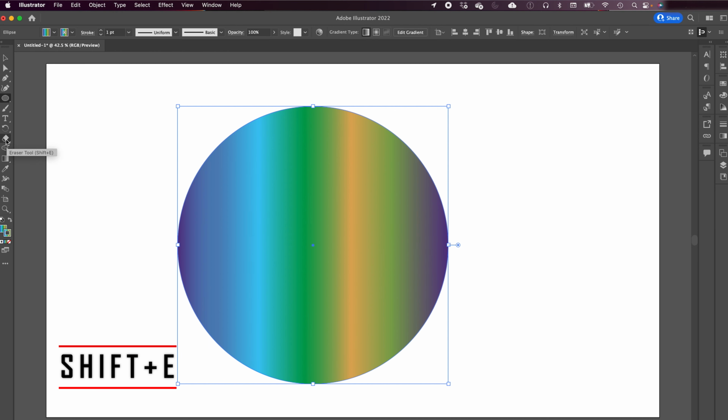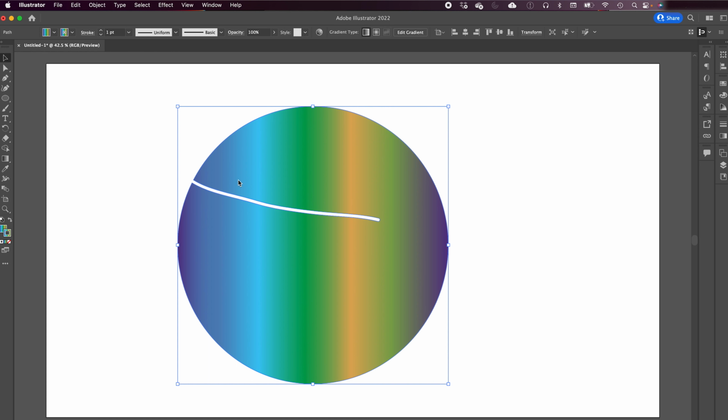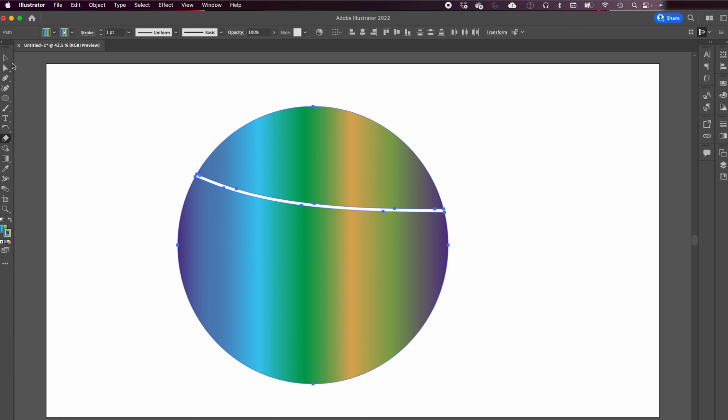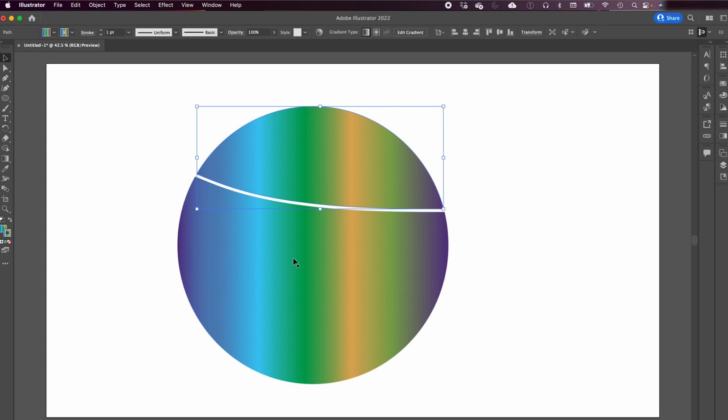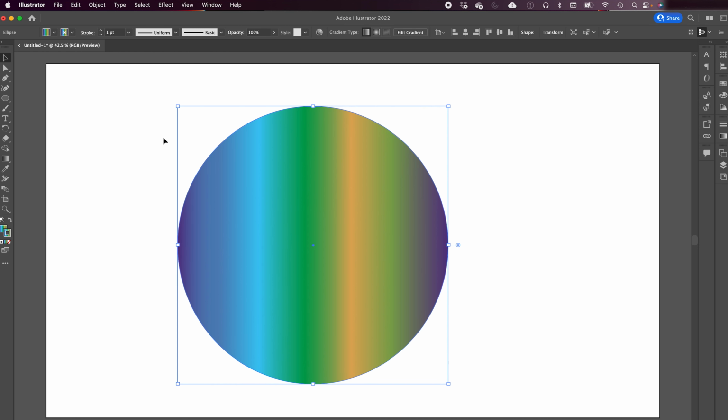Shift E is the shortcut for the eraser tool. If you click on the eraser tool and you erase part of the circle, it is still a closed object. I'm going to press Command Z to undo this, and we are going to use the eraser tool again and go through, and now you can see that the circle is two different shapes. So that's one way to use the eraser tool. I'm going to press Command Z again to undo.